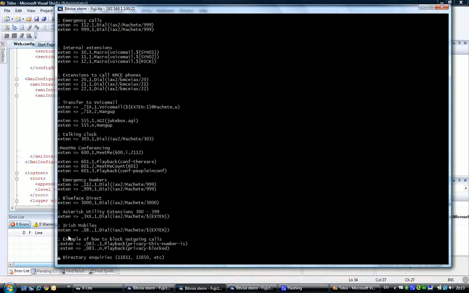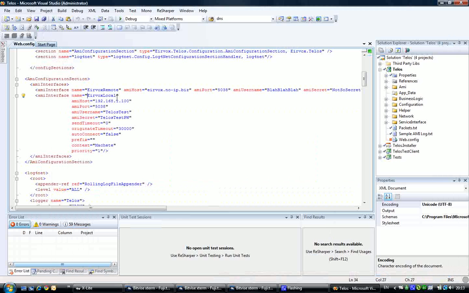This is the extension at which the call will be originated. All Irish mobile numbers begin with 08 something, hence this match here. There's the priority, and then we'll run this function. We're going to dial an IAX2 on Machete to whatever number is supplied. But that's all standard Asterisk stuff. If you've configured Asterisk, you know all that. So there you go. That's how you configure Telos to talk to the Asterisk management interface.